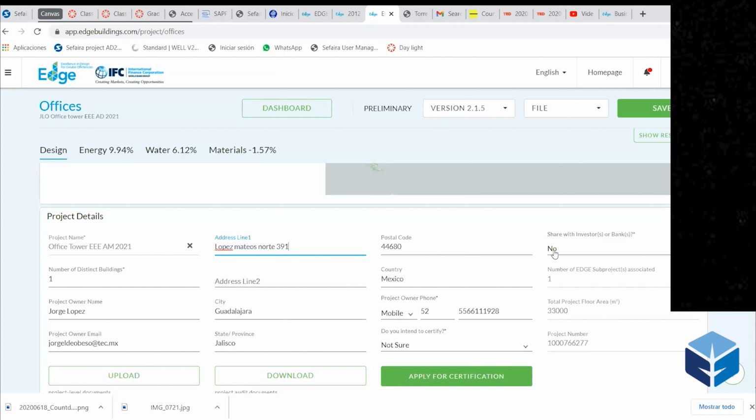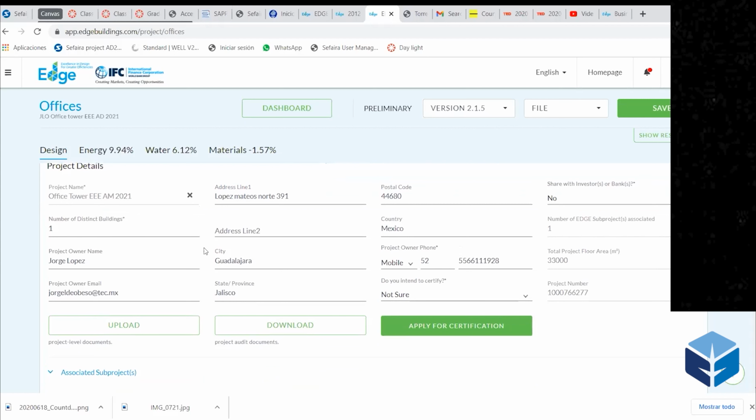You don't need to share this with banks. No, it won't make a difference. They are not going to see this information unless you apply for a certification. So you are free to use this tool and no one is going to take a look at this. No worries about that, okay?